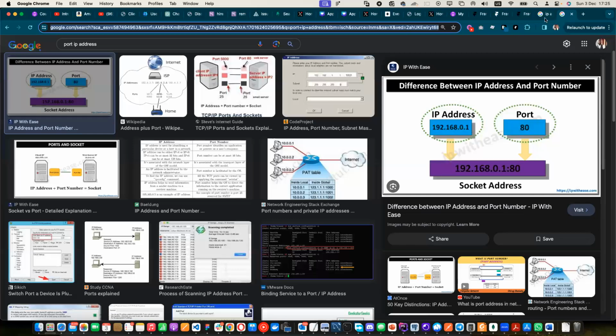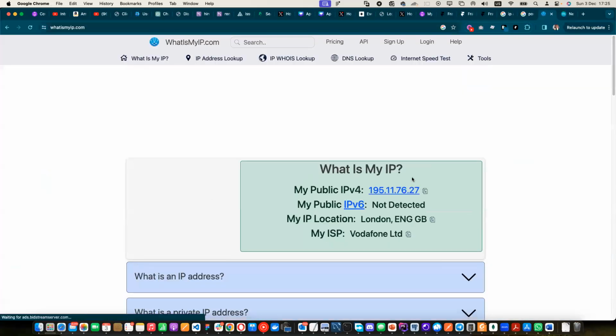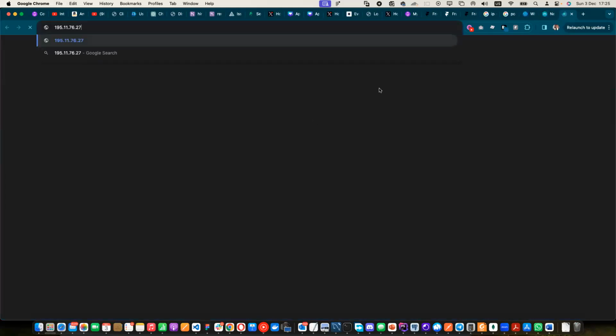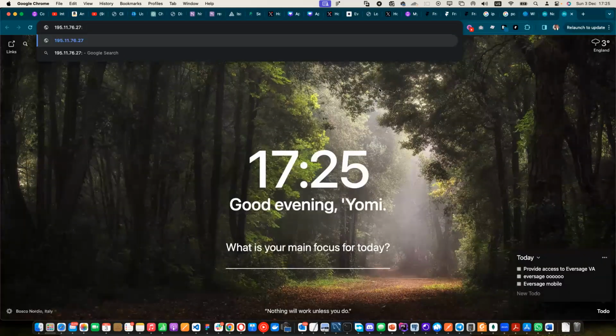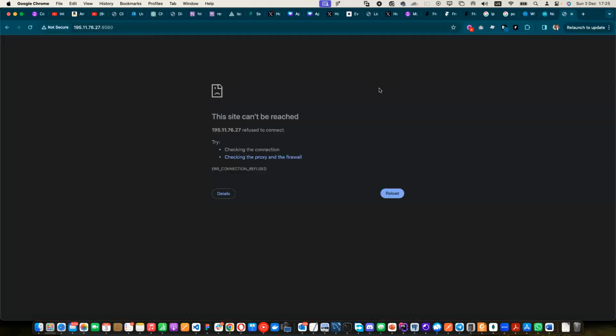In most cases, for example, let me go back to that guy and get my IP address. Let me copy this guy. If I want to access the port I mentioned earlier, 8080, on my system, I can't access 8080 at the moment. There's a reason, but I'll explain what 8080 is.